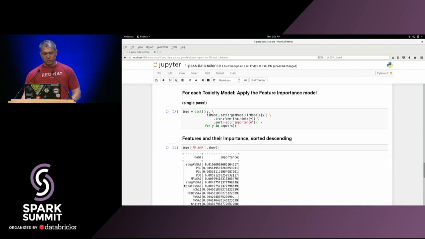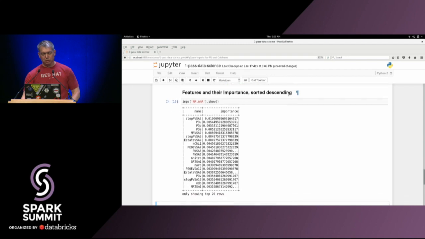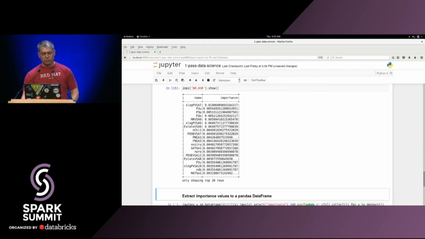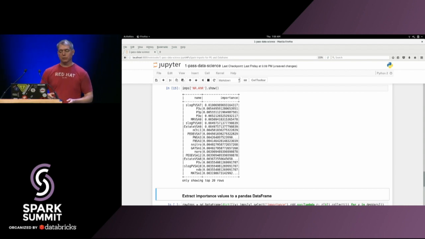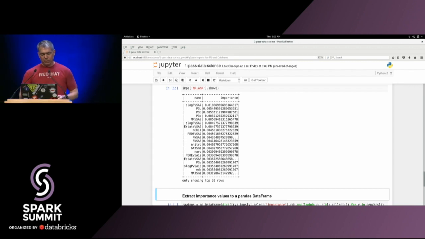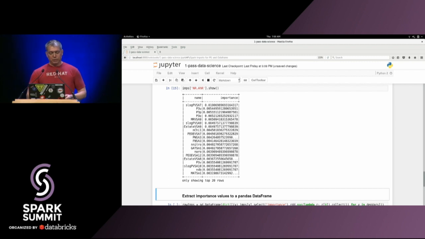So if I look at one of these things, here's the output of a single feature importance run. On the left it has a feature name and the importance value calculated. I sorted these in descending order of importance, so these are the top 20 importance values you're seeing here. You can see that the numbers aren't very large to begin with, but they drop off in magnitude very rapidly.